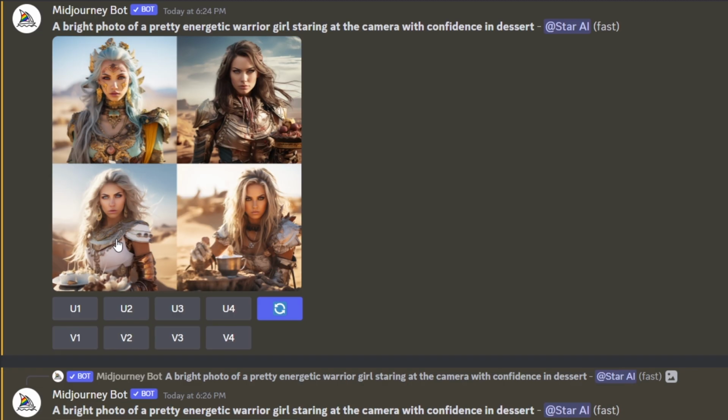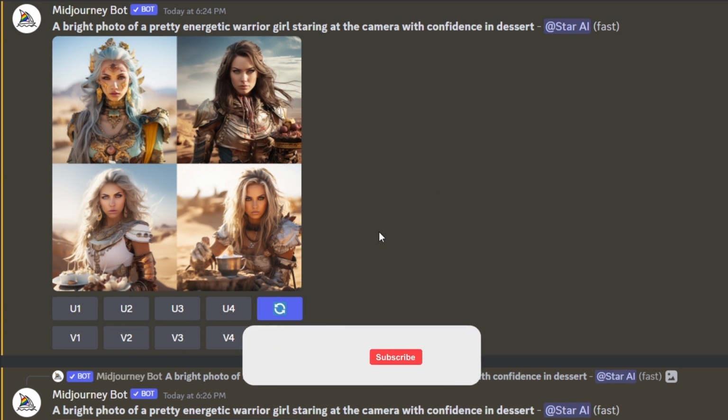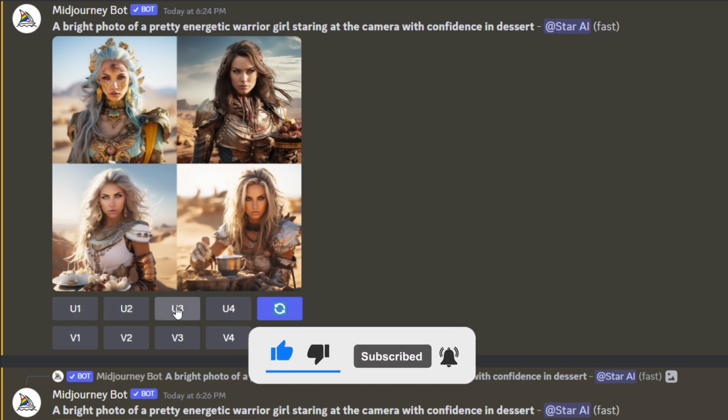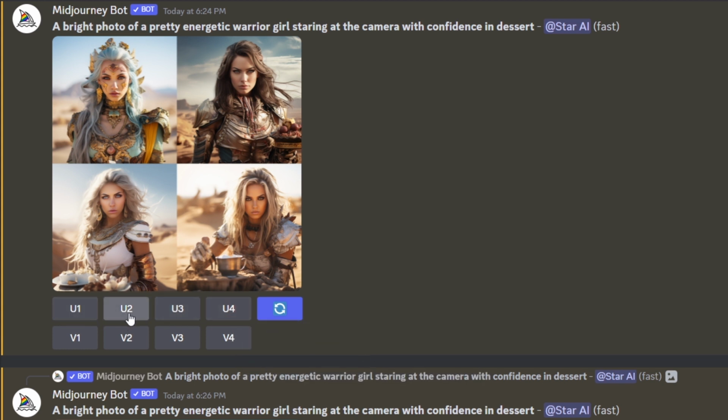Then we have the upscale buttons as U1, U2, U3 and U4. The numbers indicate which image is on the grid. In earlier versions of Midjourney, these buttons were used for upscaling images. With the latest model, images are automatically generated at their maximum size. Now the U buttons help you single out your chosen image from the grid.